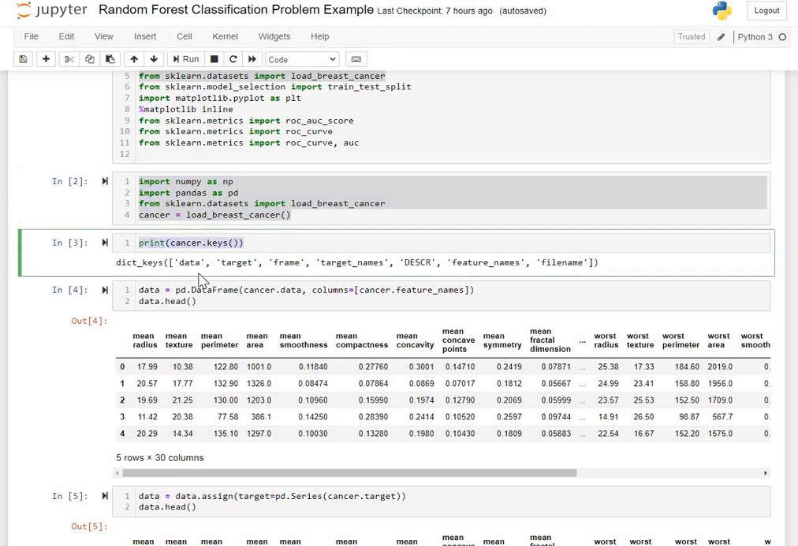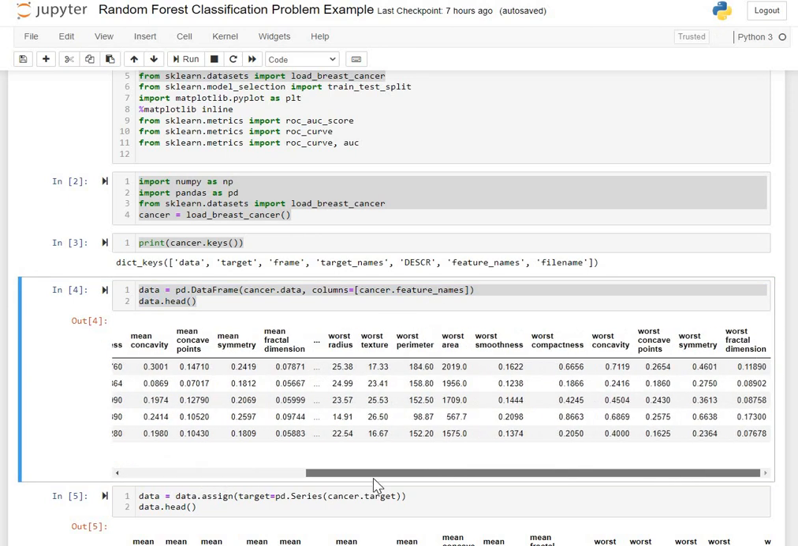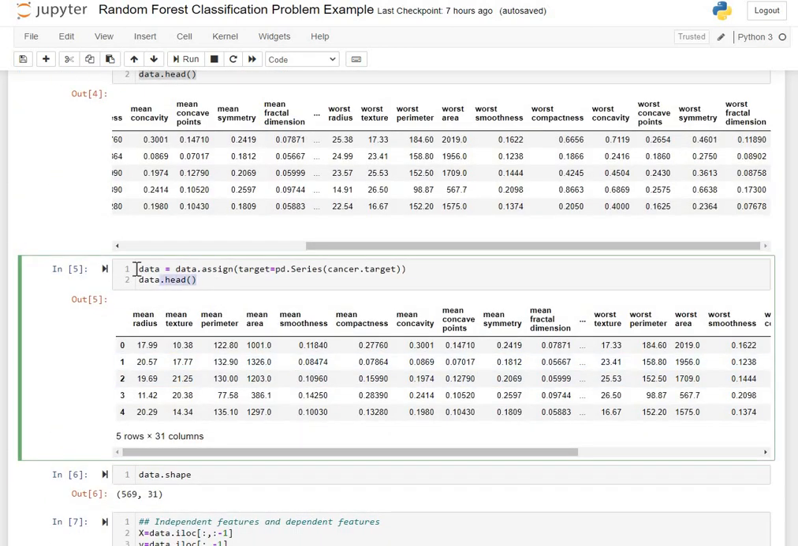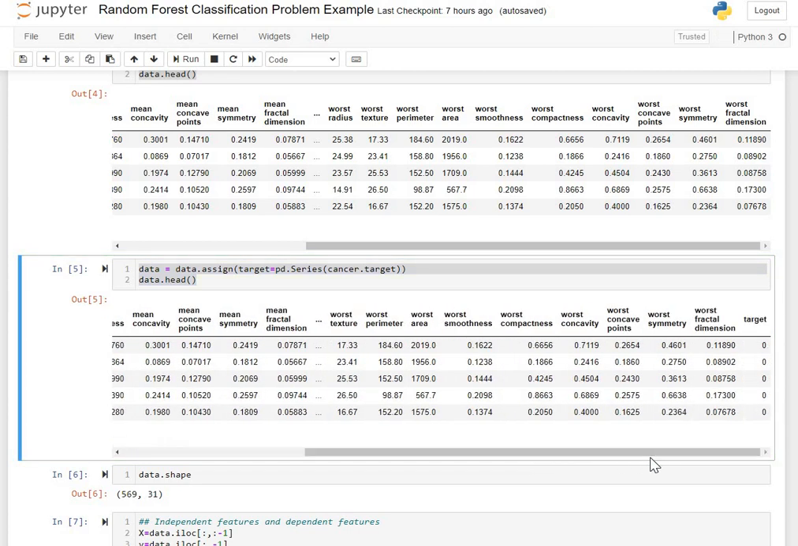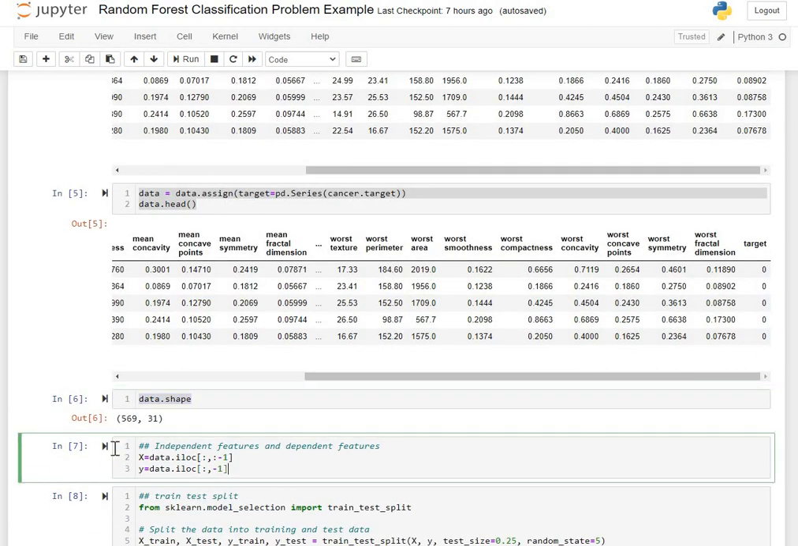I'm just printing to check what the different keys elements are, and then I'm converting the data into a data frame with the header. So I found I have around 30 columns, and along with that data I'm adding the target variable. So finally I got this as my final data. I have around 569 observations, 31 different features plus target, so 30 features and one target.